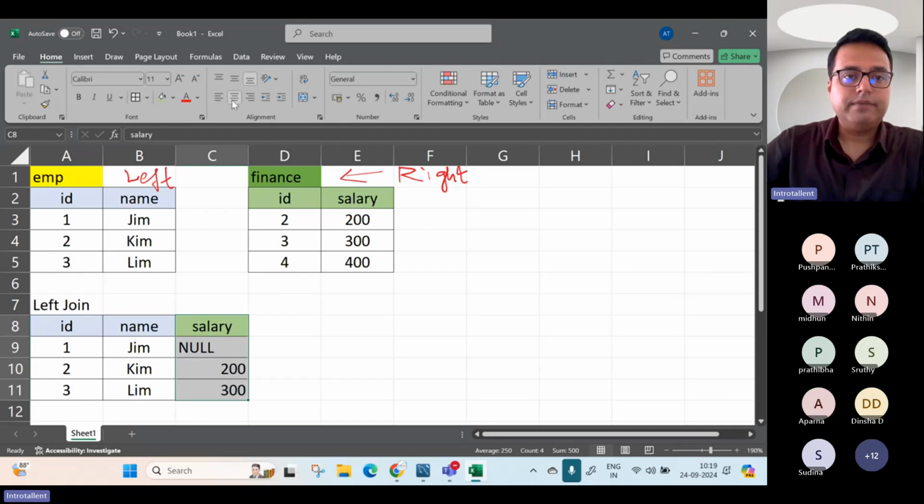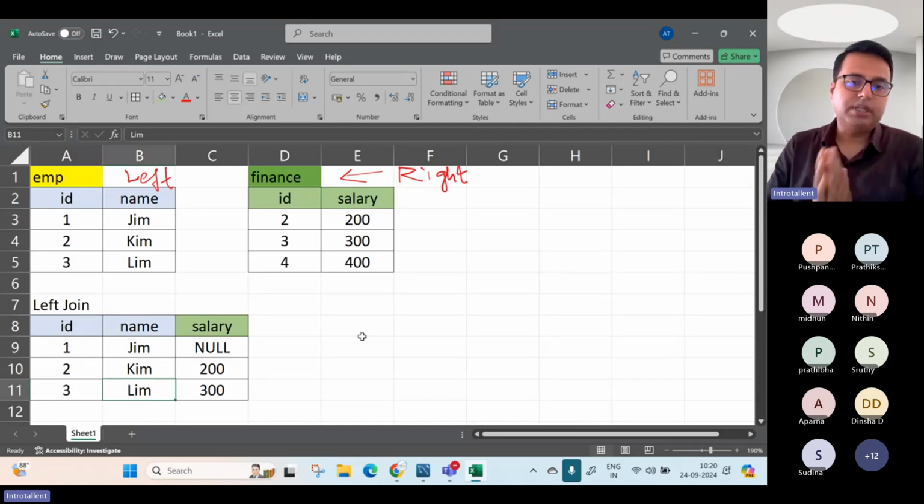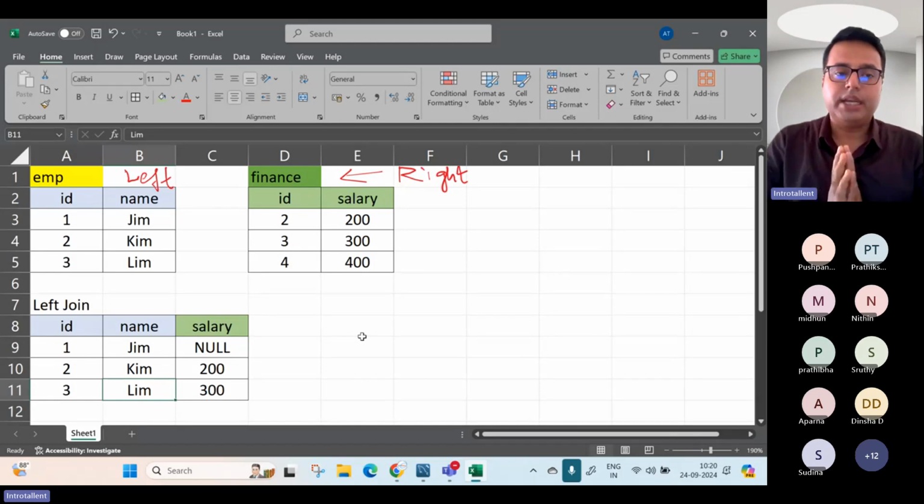Once again, left join is used for keeping all the data from the left table, and that's what we have done here. And then finding the matching values from the right table. Finding the matching values from the right table is left join. Have you all understood left join?